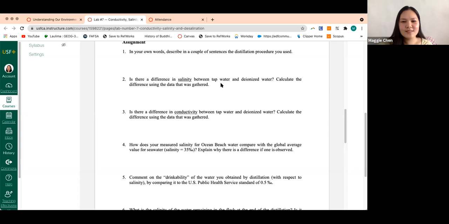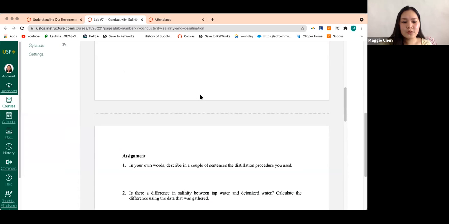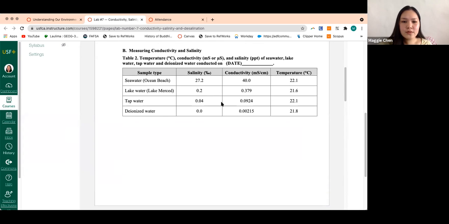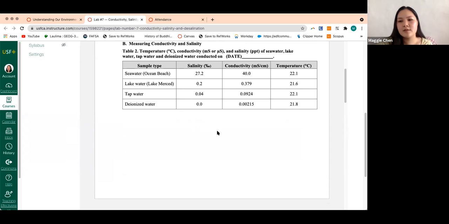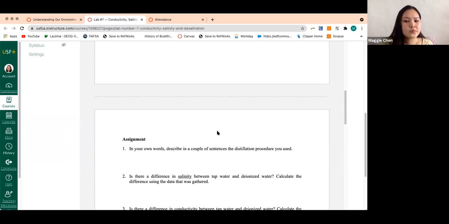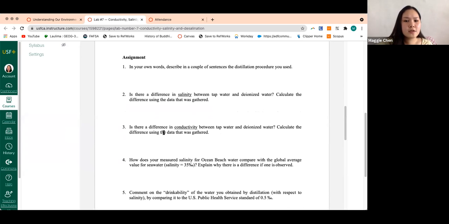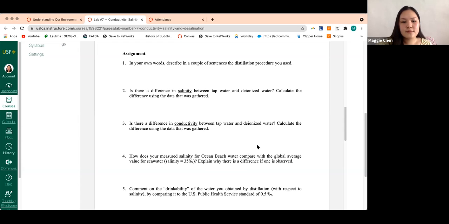So is there a difference? Short answer is yes. So for question 2, we are referring to table 2. So salinity between tap water, deionized water. So deionized water, salinity of 0 ppts, tap water, 0.04 ppts. There is a difference. How do you calculate it? You just subtract the numbers against each other, and that's the difference. And the process is the same for question 3, where we're looking at conductivity between tap water and deionized water. Look at table 2, those two values, calculate that if there is a difference.